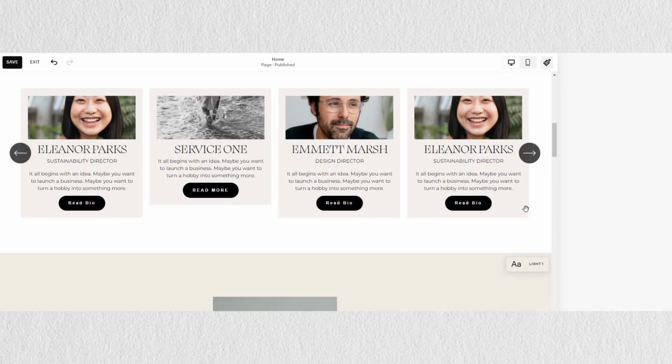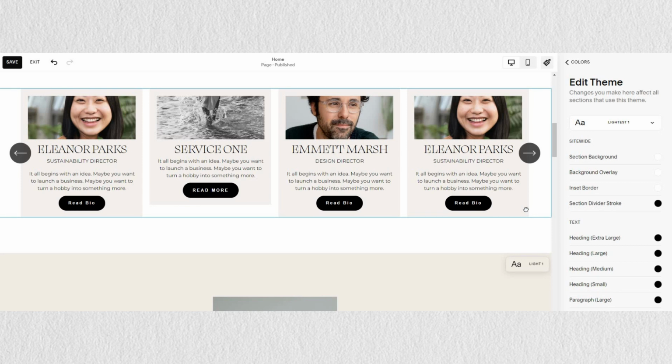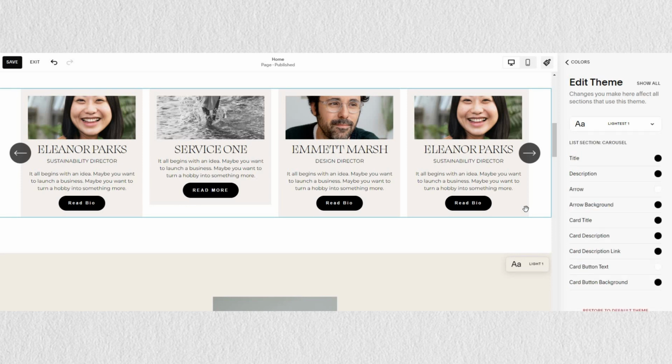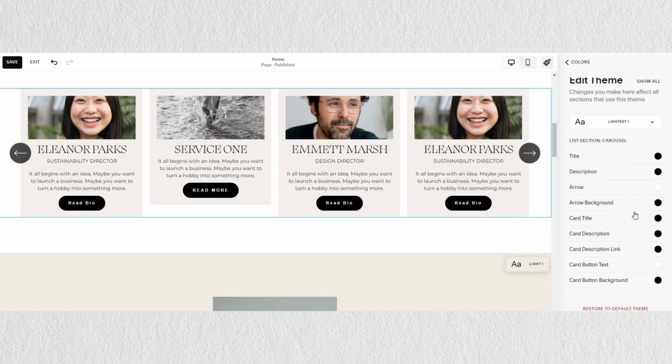So in this case, it's lightest one. Click on the theme, and here you'll see all of the color settings. Now, if you hover over an element in your edit mode, it will automatically find whichever color you want to change.